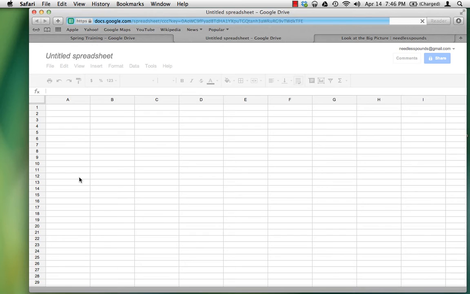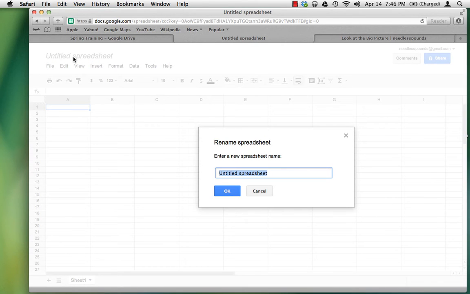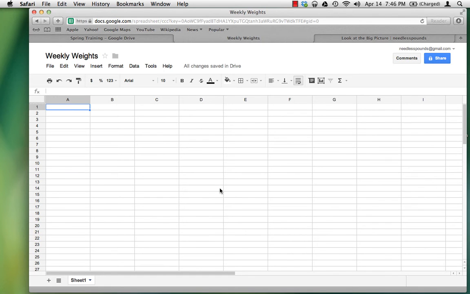Now, if you were using Microsoft Excel, what I would recommend you do immediately is to go to File, Save, and save your spreadsheet somewhere. But working in Google, the neat thing is it's automatically saved in your Google account. But you do need to name it. So I just go up here where it says Untitled Spreadsheet. I'm going to put in weekly weights. This is for keeping weekly weights.